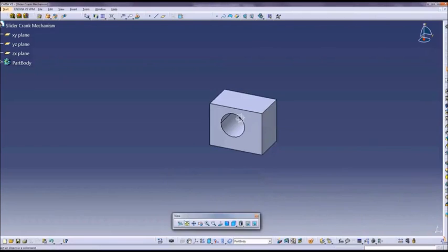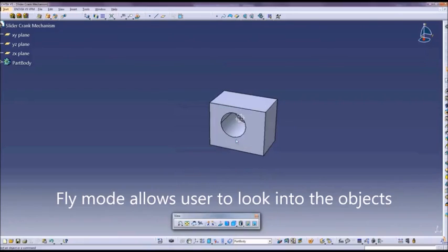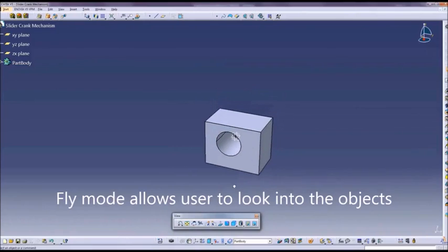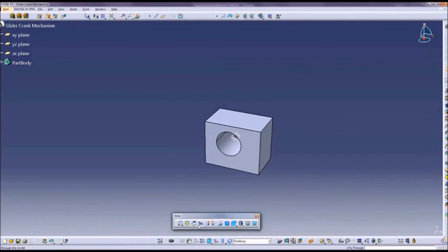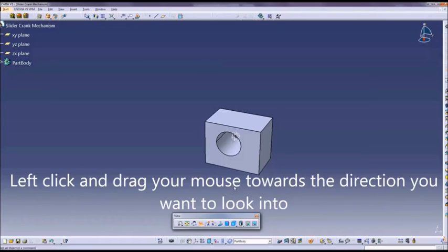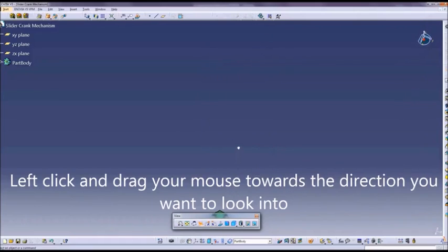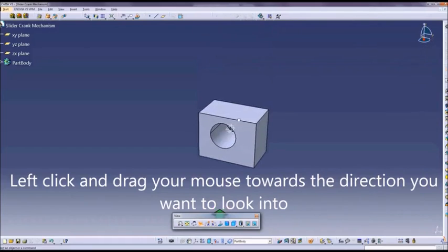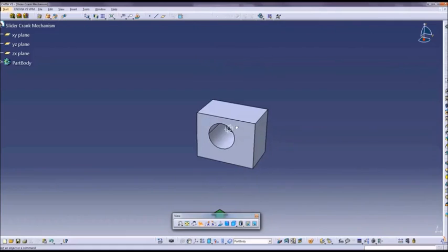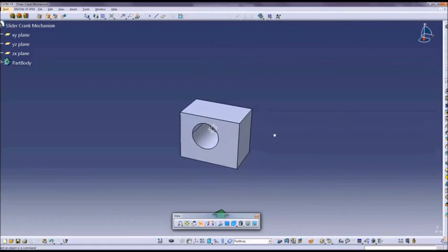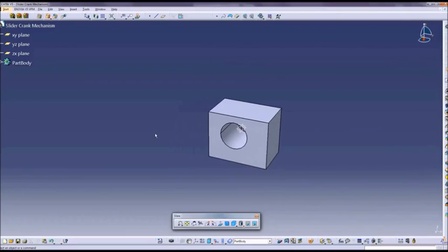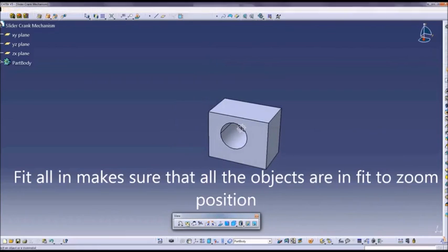So first we will be trying the fly mode. Just click on the fly mode. Fly mode allows the user to look into the objects. Click on the fly button, click on the left mouse button and drag your mouse in the direction you want to look into, and you can shift according to the dragging of your mouse.